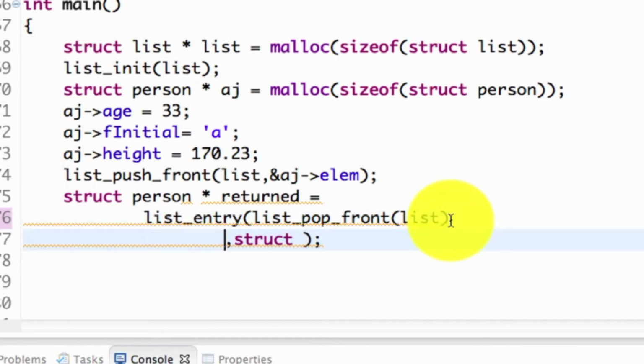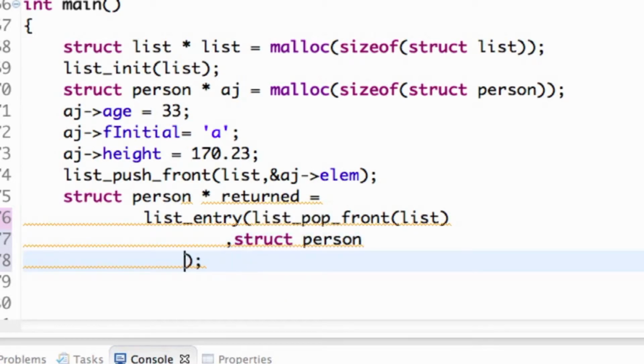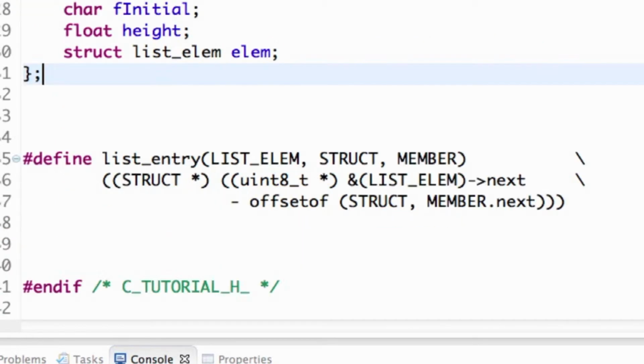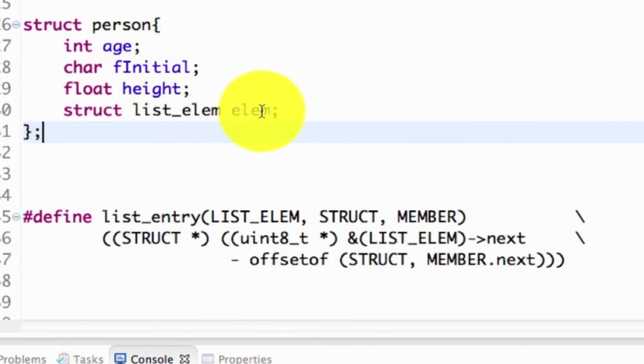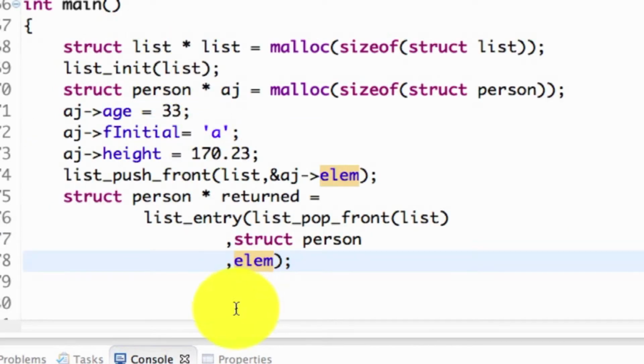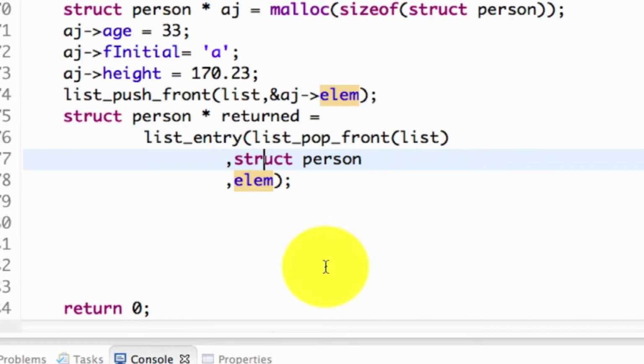I'm going to put this on each new line just so it's easier here. So it takes a struct person. I could make it anything I wanted. And then the last thing it takes is the name of the list element structure within my person, the actual name of it. So it's element. And you can just pass an element, and that'll be perfectly okay.